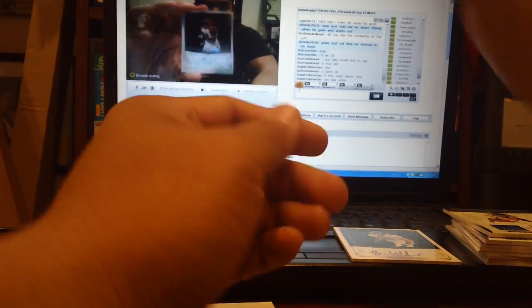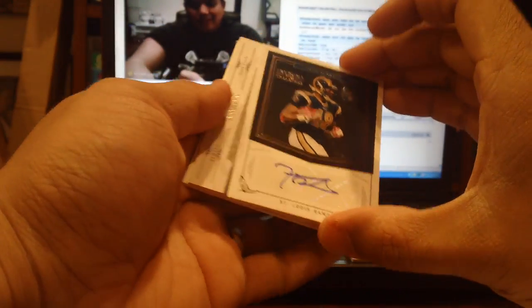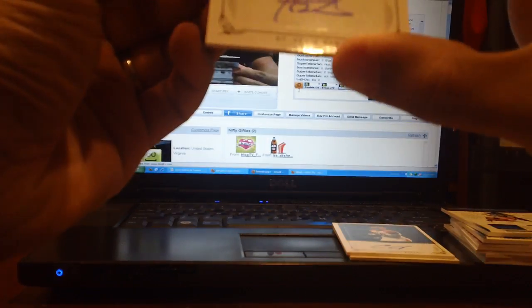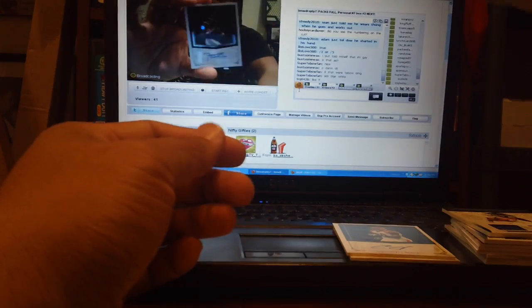Carlos Dunlap, rookie auto, numbered to 99. The autos just don't stop there. Got a Fendi Onobun out of 99, rookie auto.